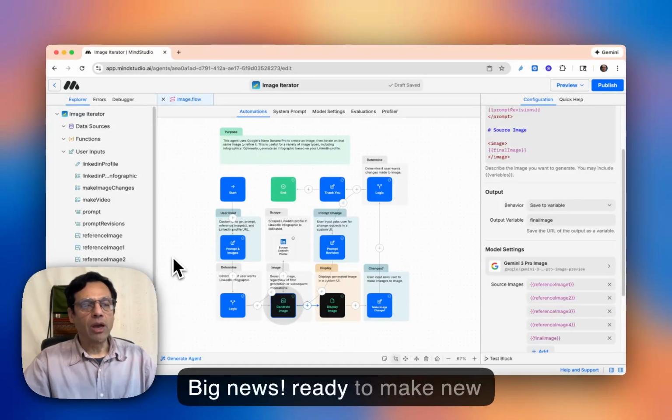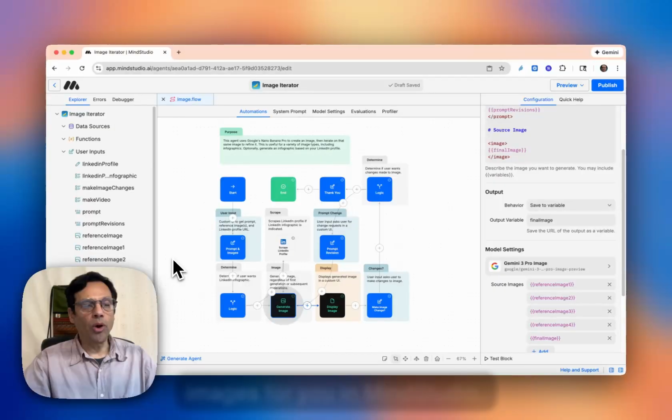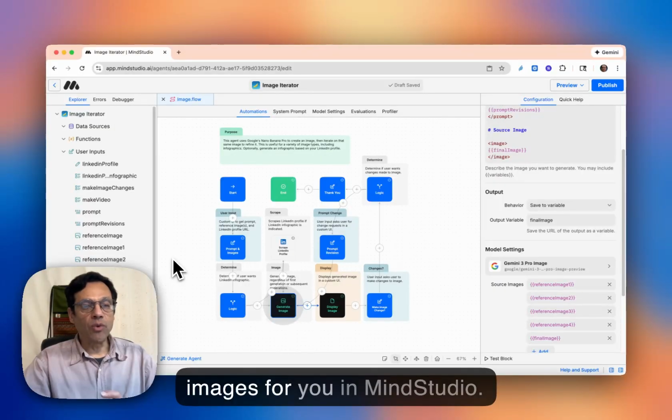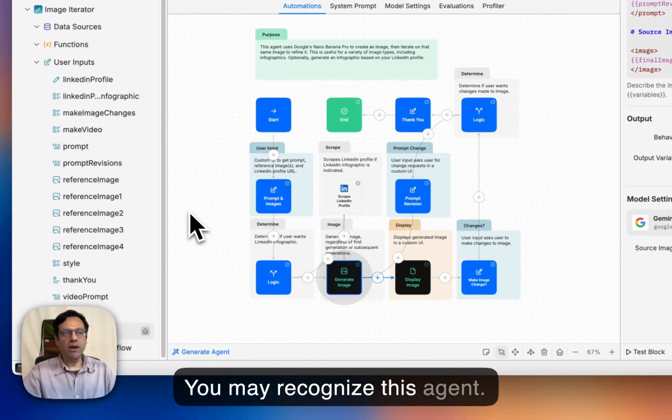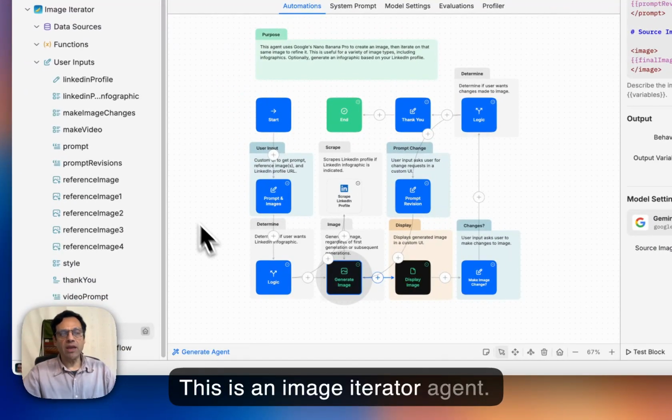Big news. MindStudio now has OpenAI's GPT-1.5 Image ready to make new images for you in MindStudio. Let me show you where it is. You may recognize this agent.